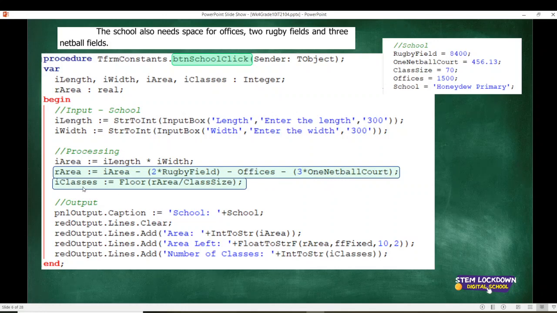And in this instance, you would have to then use the floor function to take the area and divide it by how big a classroom needs to be, because you can't, first of all, build half a class, and second of all, if you don't have enough area for that last classroom, then you can't build it. So that means you need to round down to make sure that you're going to have enough space for all the classrooms that you want to build. And then once again, you had to output the school constant into the panel's caption, and then you had to output all your other calculations in the rich edit.